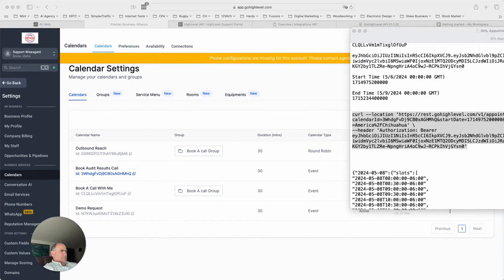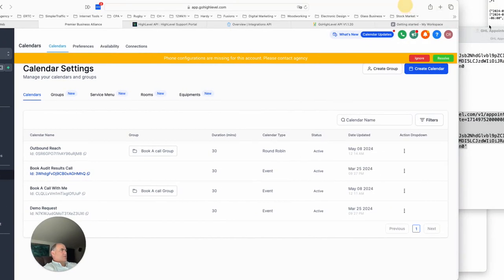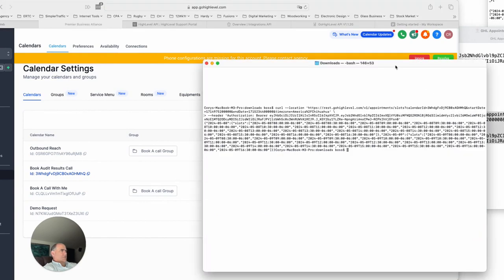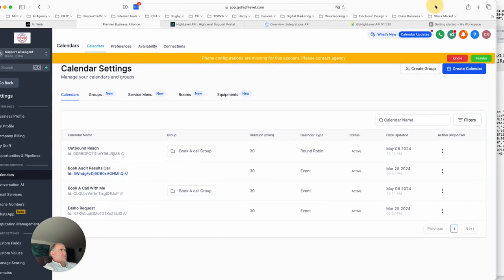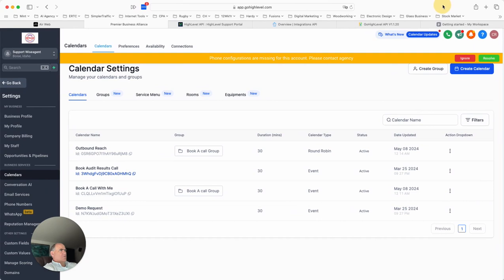Oops. Trying to find my command line again, which I think I hid back here. Yeah, I got to stick it out to the side a little bit or it won't be in the window appropriately. Okay. So yeah, I think previously we thought that at least Go High Level required it to be in a group.